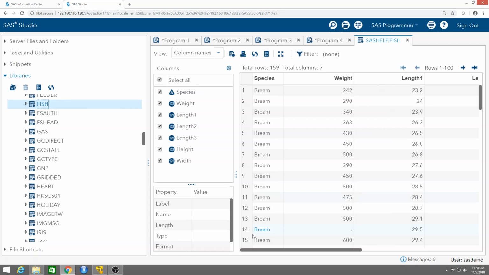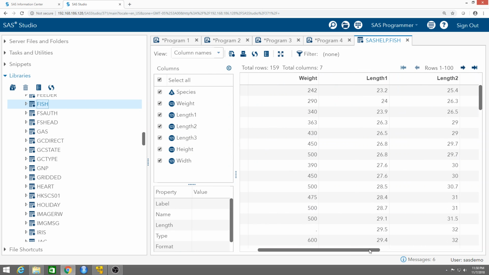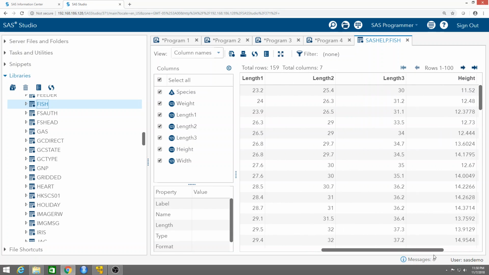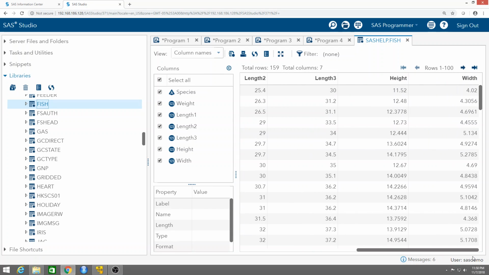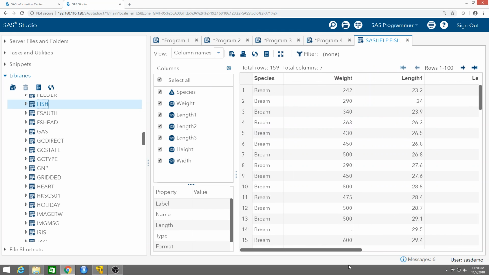So we have species, which is a character variable. We have the weight, length 1, length 2, length 3, and height and width, I guess, of the fishes. And maybe this is in centimeters or some other units, right? That are not inches. And we want to convert those to inches. So we divide by a conversion factor of 2.54.